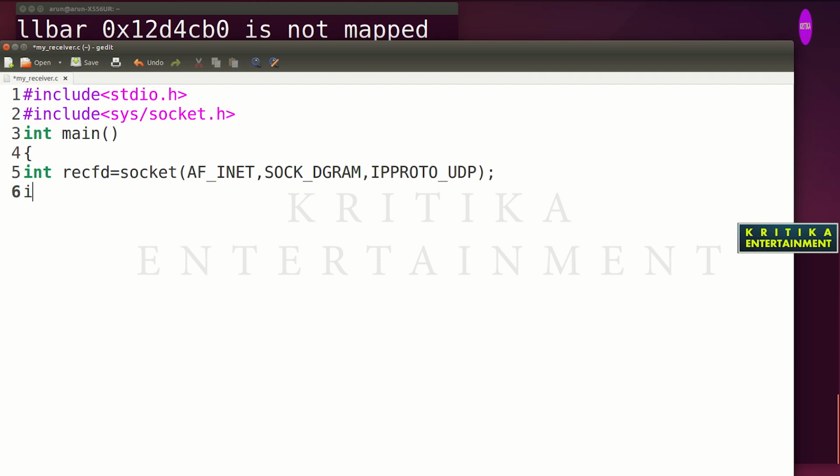Okay, here I will check if recvfd equals -1. If the socket is not successfully created, then it returns -1. Okay, here I can write perror, "socket creation failed\n". Okay, then write exit.